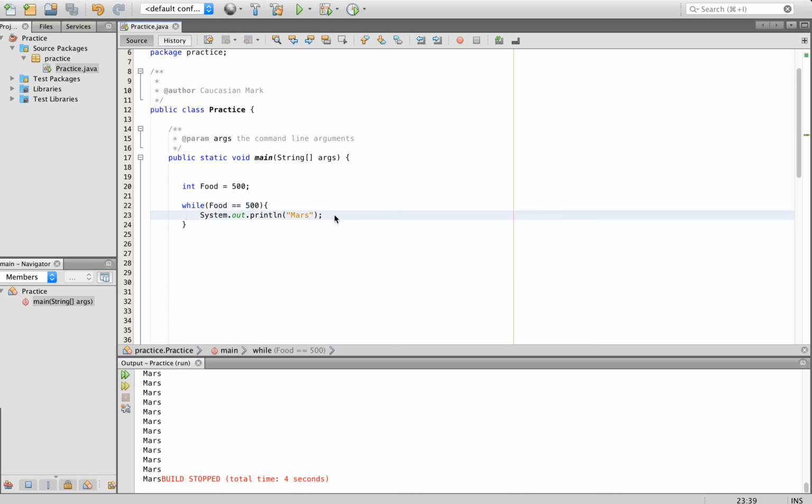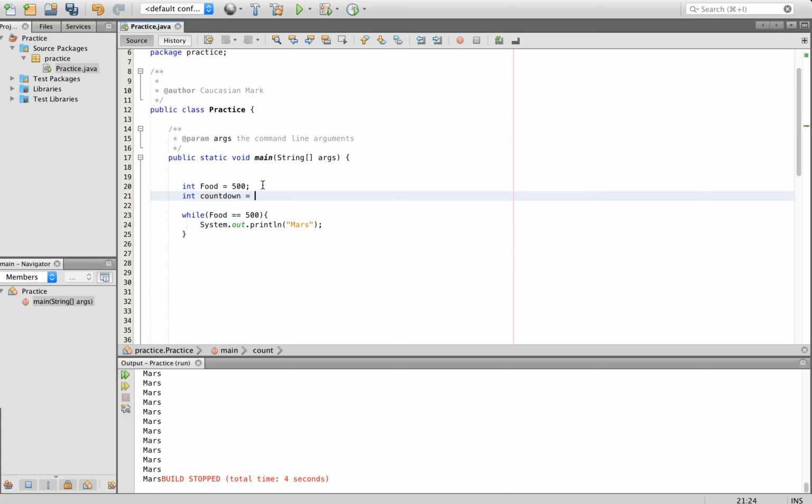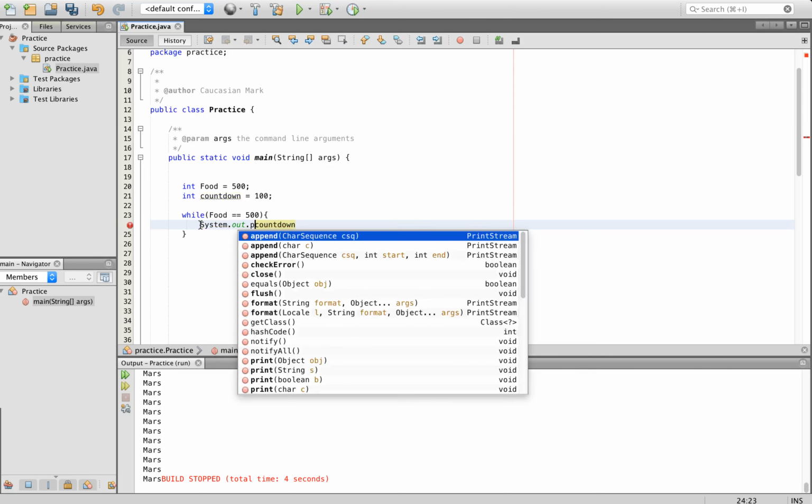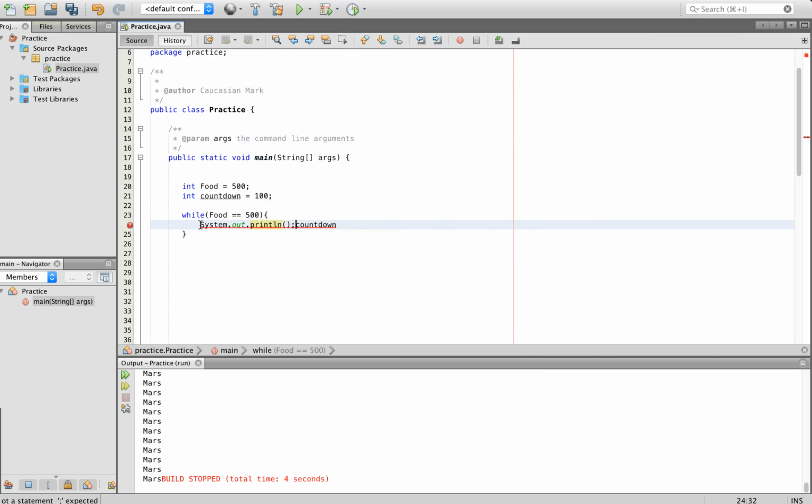So let's do this here. Int countdown equals, let's do 100, right? So while food equals 500, which is true, we're going to, let's just do a system.out.println. I wish it knew to capture that right there. And we'll do this.